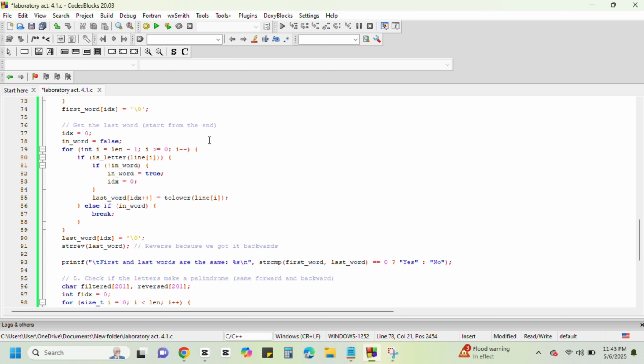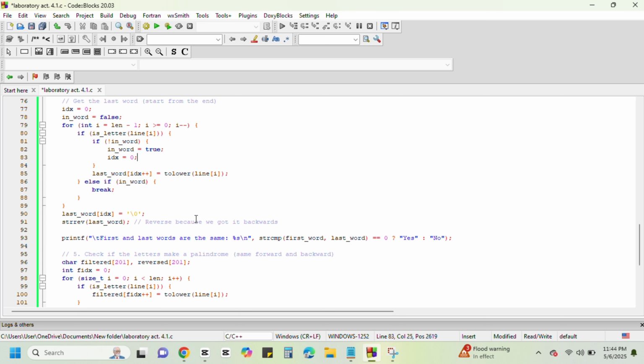Same, we also have a loop here. We move backwards from the last character to the start. We again look for letters. As soon as we find one, we start storing characters in last word. But since we are moving backward, the word will be reversed when stored. So after storing, the program terminates it: last word index equals null terminator. But since we built the word in reverse, we must fix it. So we have this string rev on last word. It reverses the string so we can compare it correctly.